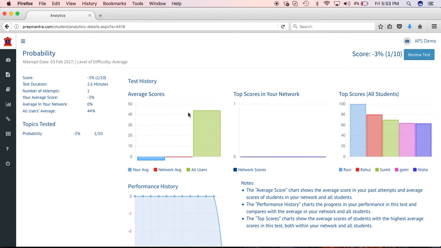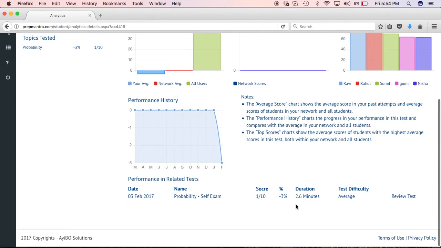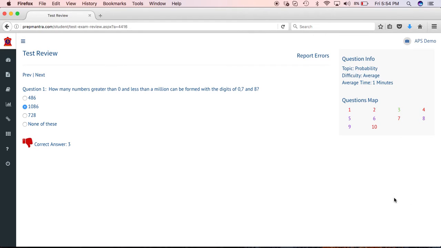Now, this exam had negative marking, and I answered a question incorrectly, so I've got negative marks in this particular question. And it tells me that 1 out of 10 questions I answered correctly. So the other two were definitely wrong. I took 2.6 minutes to answer this test, and the difficulty level was average. I click on review, and it will tell me what questions I answered correctly and what questions I answered incorrectly.